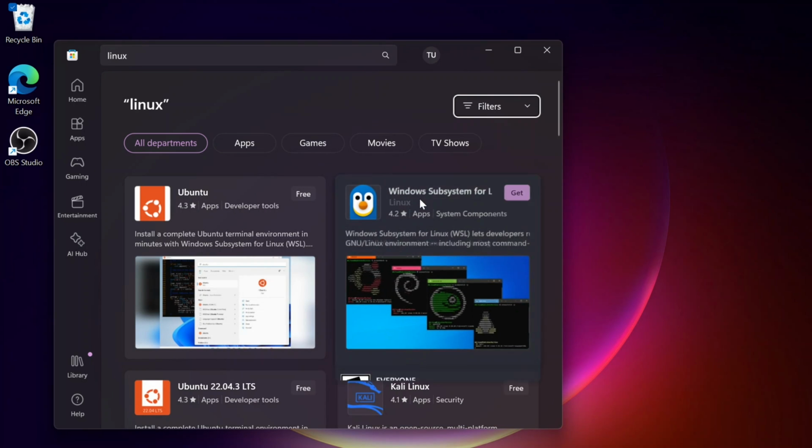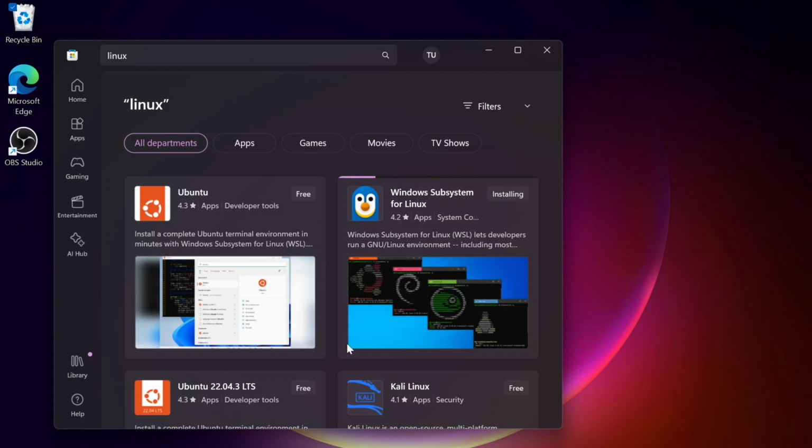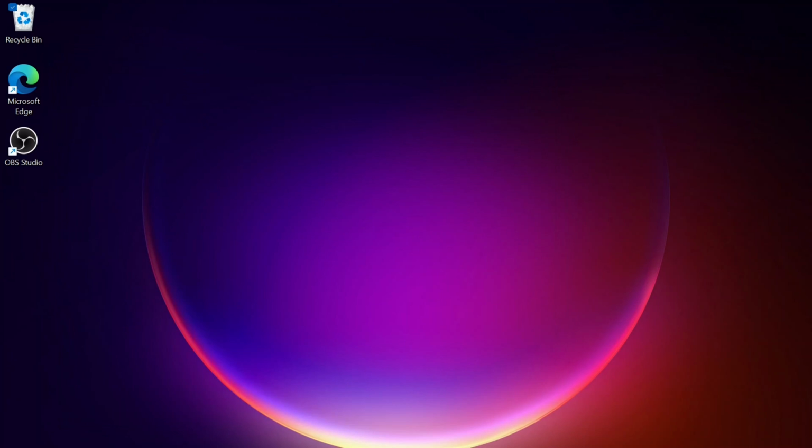And you want to first install the Windows Subsystem for Linux. So I'm going to click Get. And it's going to ask you to make changes to your device. So you just let it do that. And then it's going to go ahead. And now it says installed. Now what we need to do is restart the computer. So I'm going to pause the video, come back and restart the computer. And I'll see you once I restart.